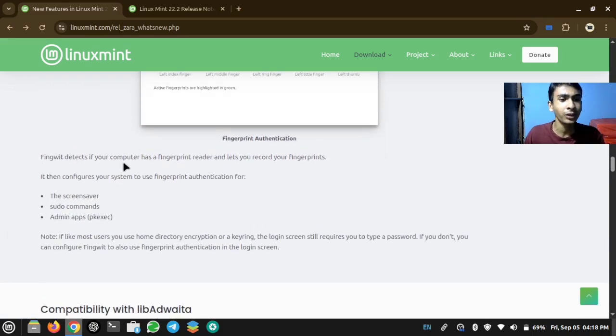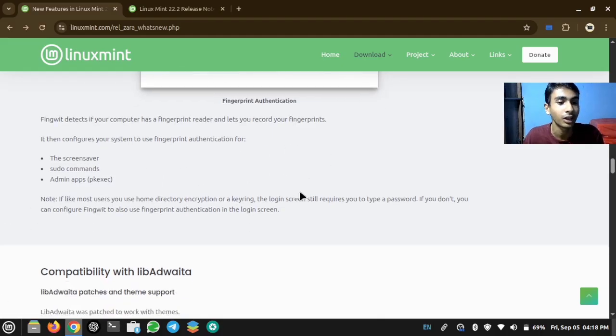So Fingbits detects if your computer has a fingerprint reader and lets you record your fingerprint, and it supports the screensavers, the sudo command we can run, and terminal commands also, which we are not going to run much, but it is there. An admin app will also support unlocking with fingerprints. So that's it.